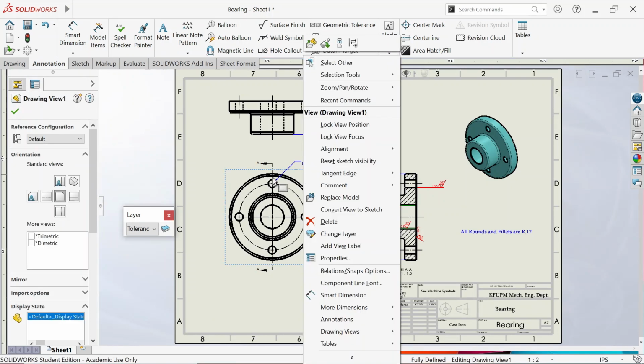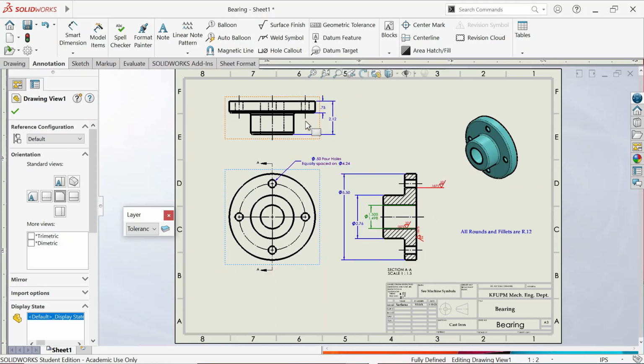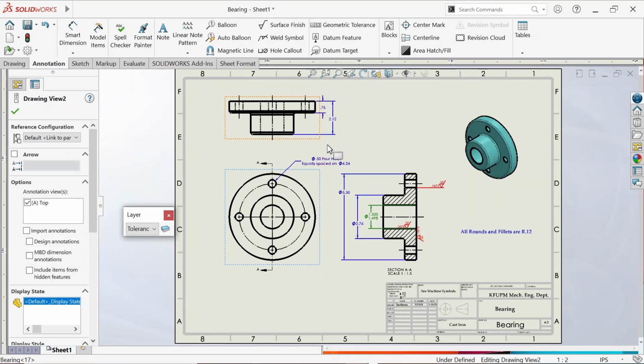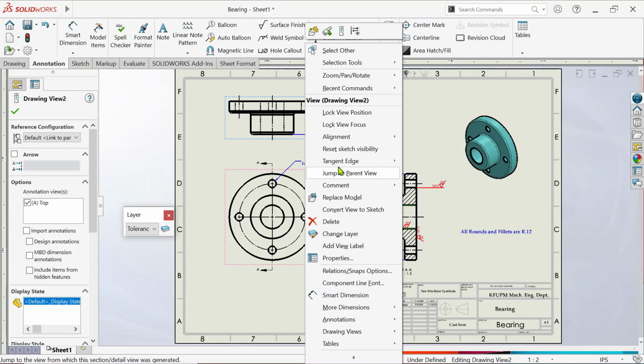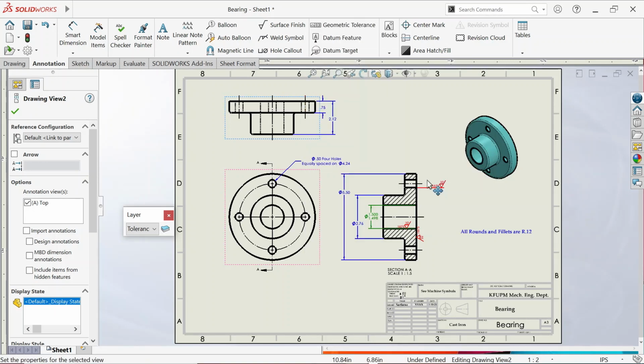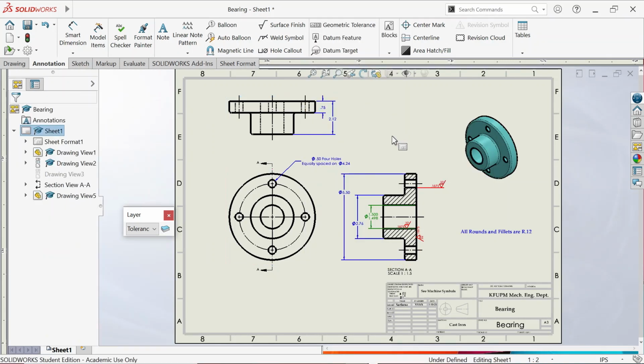There are a few tangent edges still appearing in here. Let me remove that. Okay, that completes this video on module number 10.